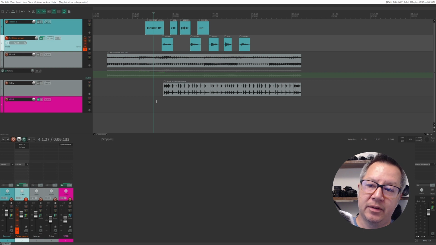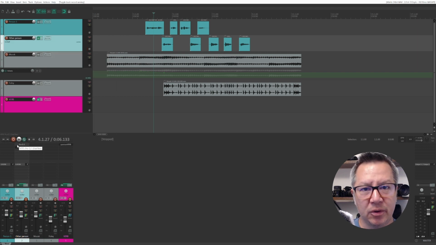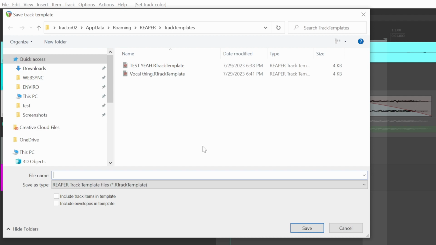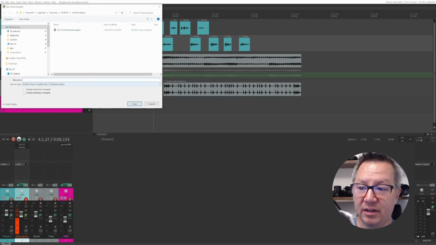One thing nice about Reaper is that you can set up stuff to automatically be a certain way, like a preset or a template or something like that. One of these is a template. Once you get everything the way you want, you don't want to have to redo all the processing. You can right click on it and say save tracks, in this case this one, as track template. If you hit that, we can save it and call it a vocal thing or whatever you want to do, right?